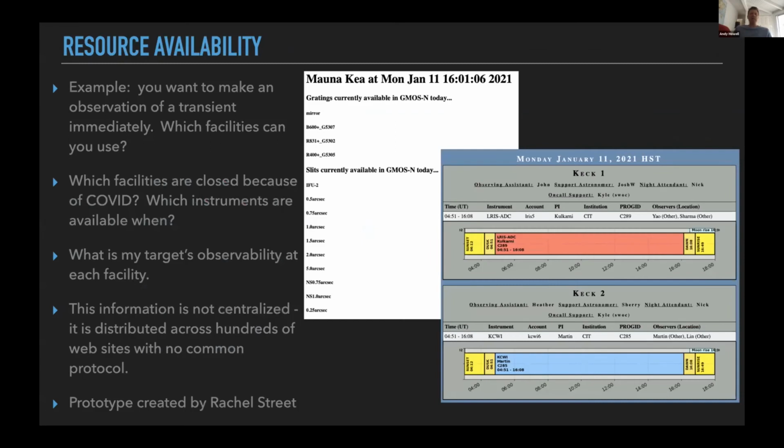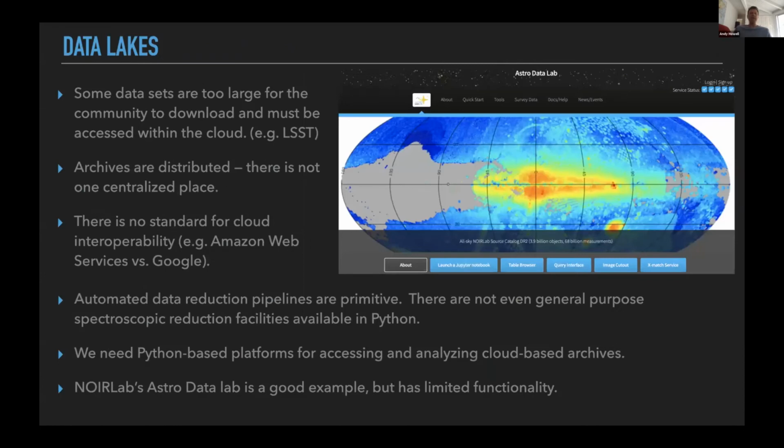Okay, we do envision planning as part of this whole ecosystem. Resource availability: right now you have to go look at people's calendars on the web for different facilities, but we imagine that being done via API, and Rachel Street has already started with a demo of this. And then of course, there are data lakes where you're going to want to be able to go and manipulate data. We've heard some talks about that, but there's a lot of work to be done. And we're trying to do some of it in SCiMMA, making databases talk to each other and making things a little bit more standardized.